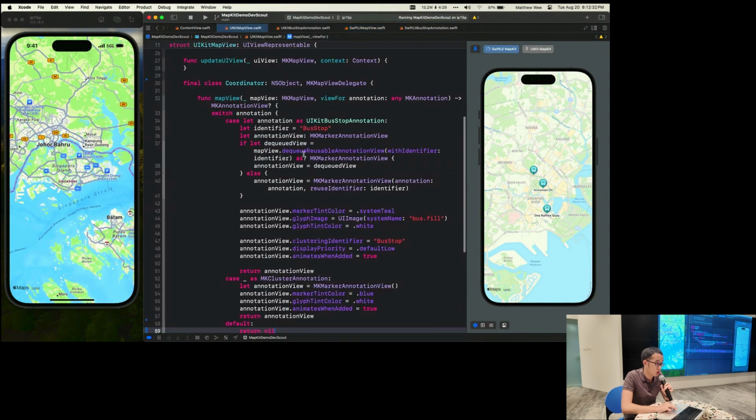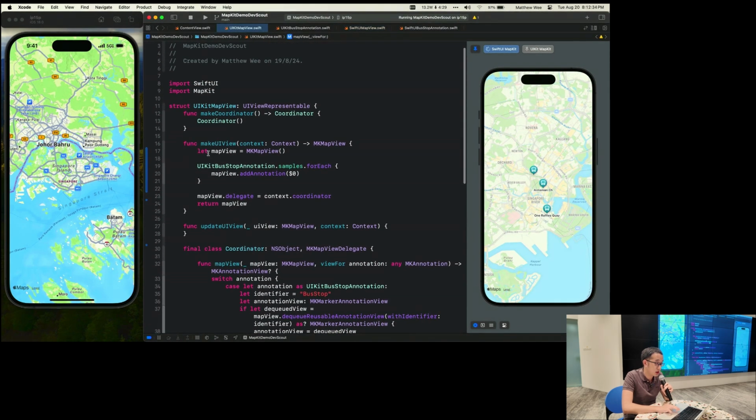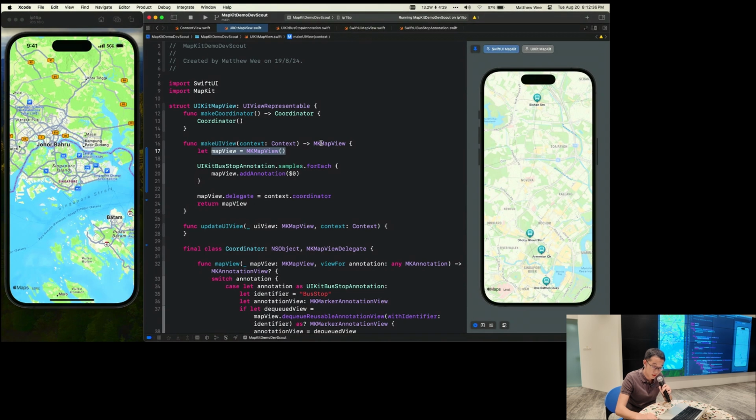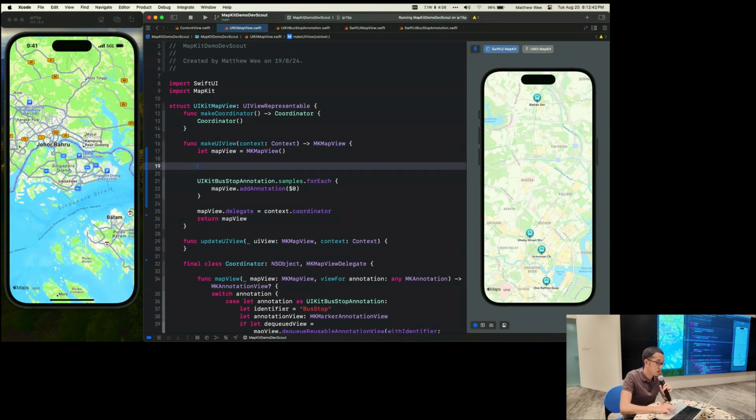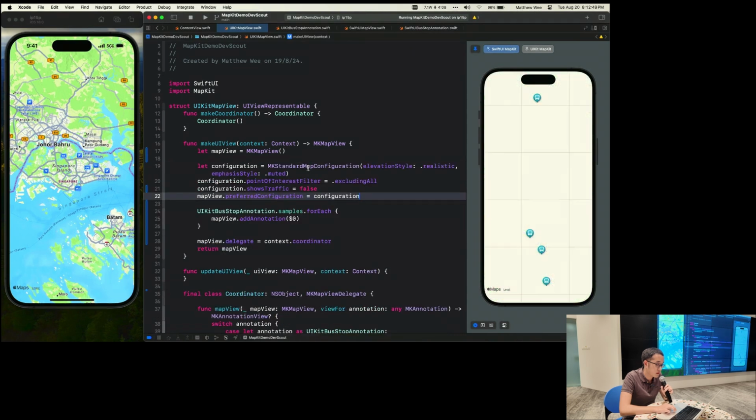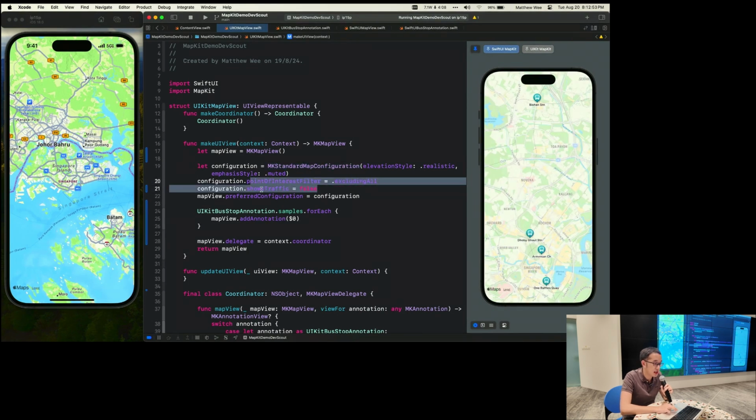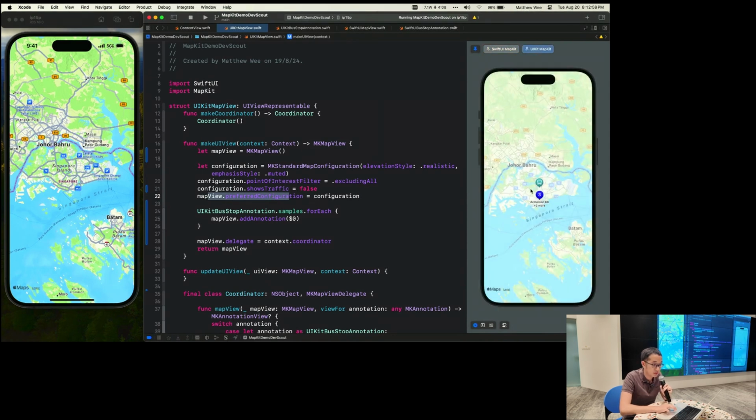In UIKit, how do we do this? We come up here, so when you create your map view, you have to create a configuration and then apply that configuration to the map view. So you create a configuration, set all the properties that you want, and then set it as the preferred configuration. And in UIKit, you get the same thing. See? In both cases, they look great.